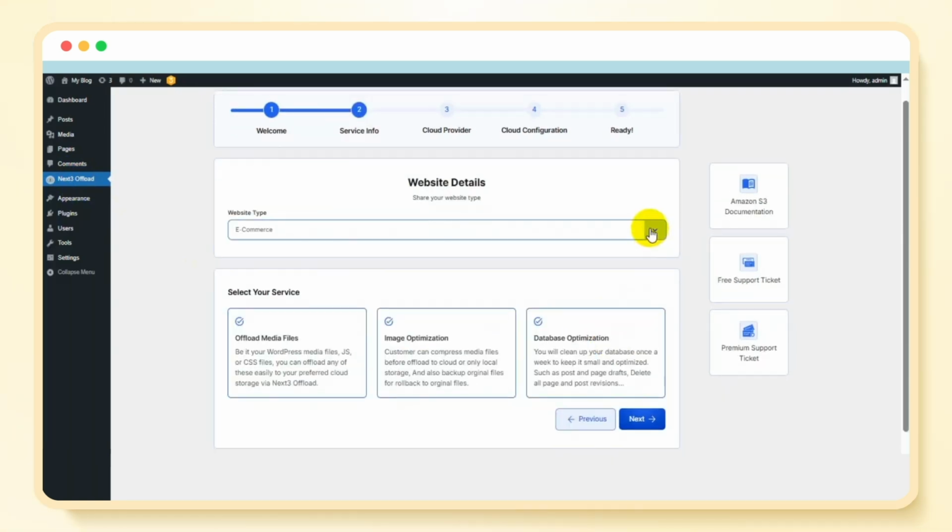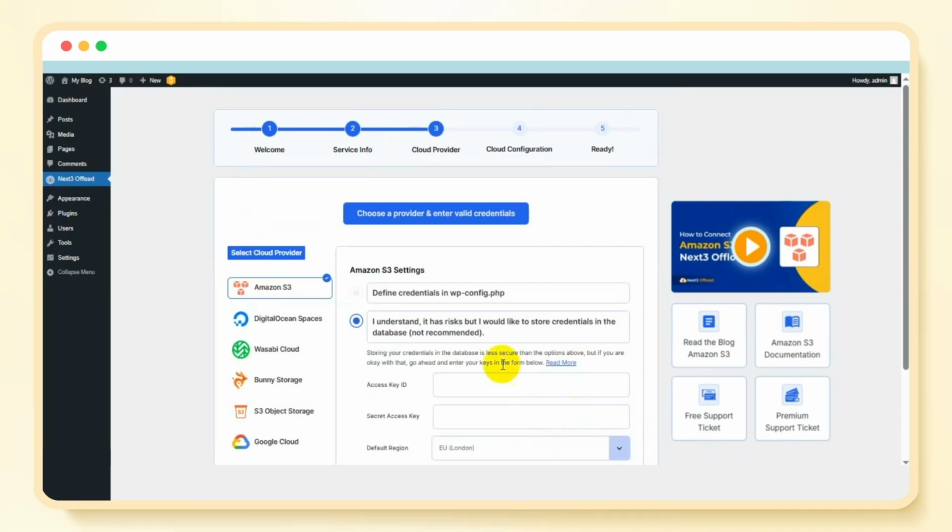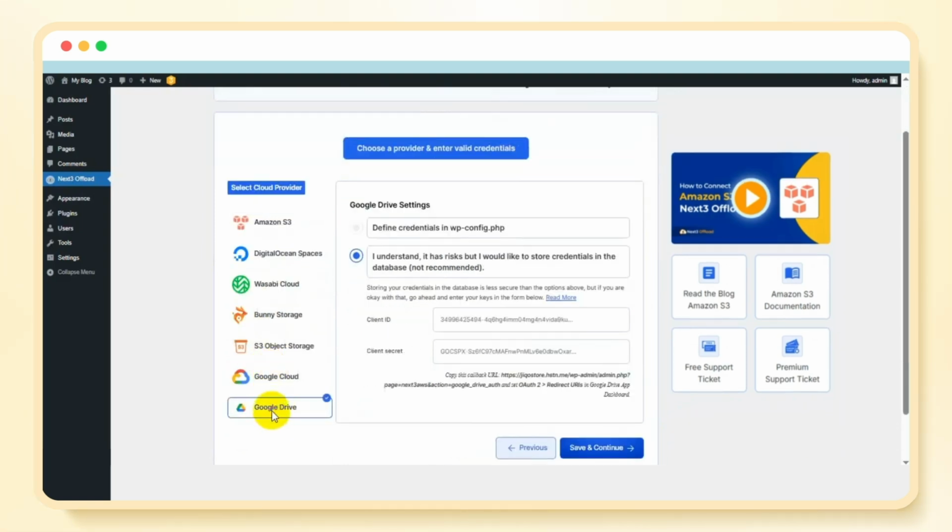In this step, you'll be asked to provide your website type and optionally enable services like media offload, image optimization, and database optimization. Then click Next. Here, you'll see the full list of cloud providers supported by Next3 Offload. Since we're focusing on Google Drive today, just scroll down a little bit and select Google Drive as your provider. To establish the connection, you'll need your client ID and client secret from the Google Cloud Console.